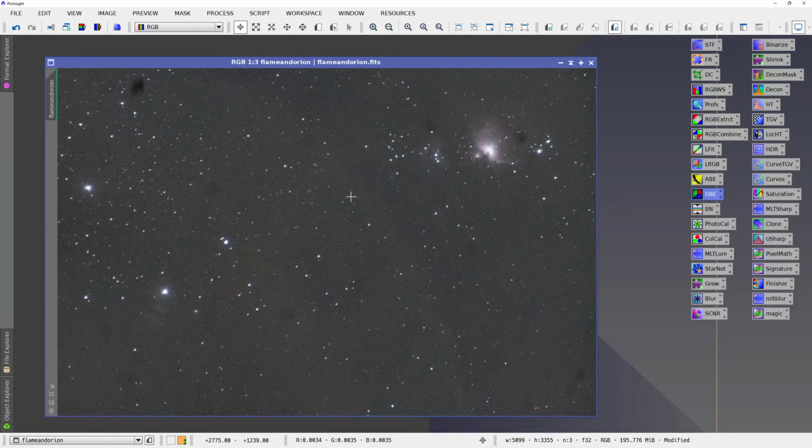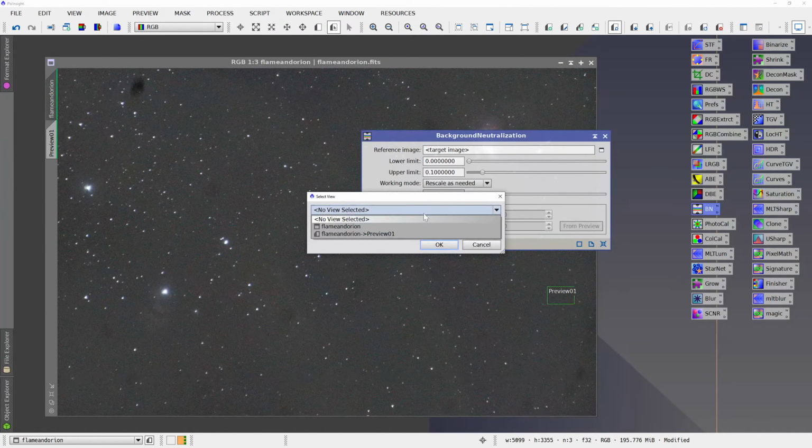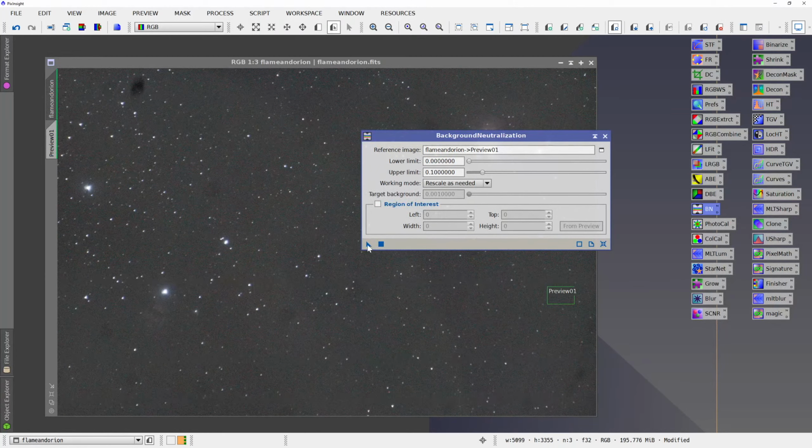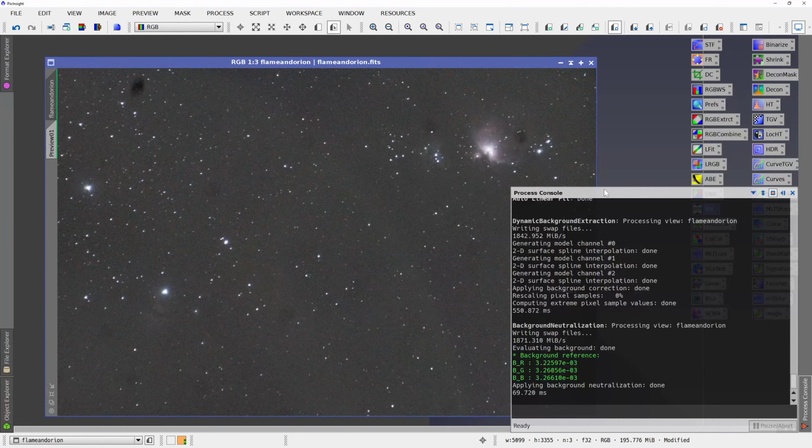The next step is neutralizing the background. So I'm going to grab a piece of something representative of the background, something like right here. Doesn't have to be huge. And then I open up my background neutralization. I select that preview, and we throw that. And what that's basically doing is it's trying to average out the background so it's a little more even. We're not trying to make it completely black, but we are trying to even it out a little bit. So we've done that.